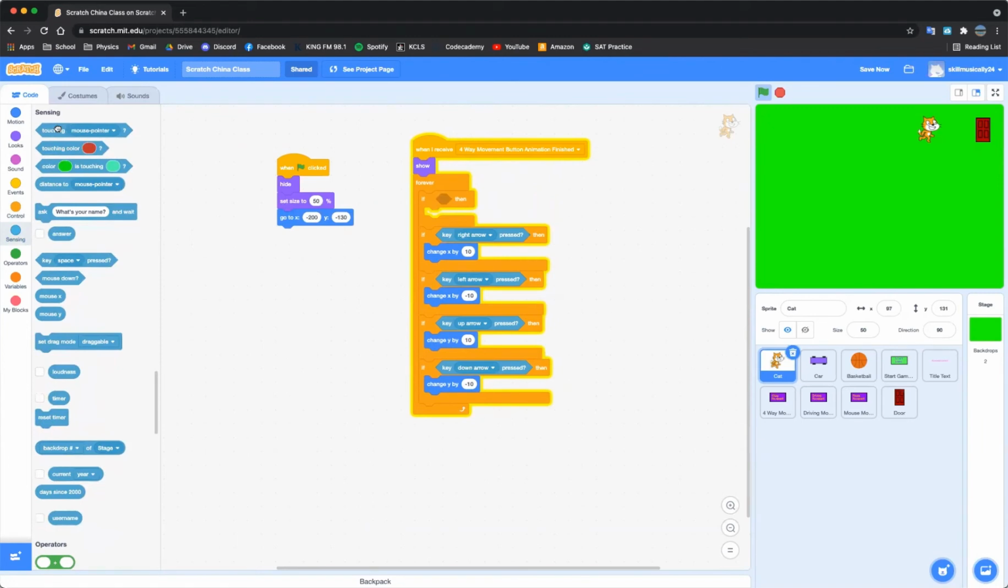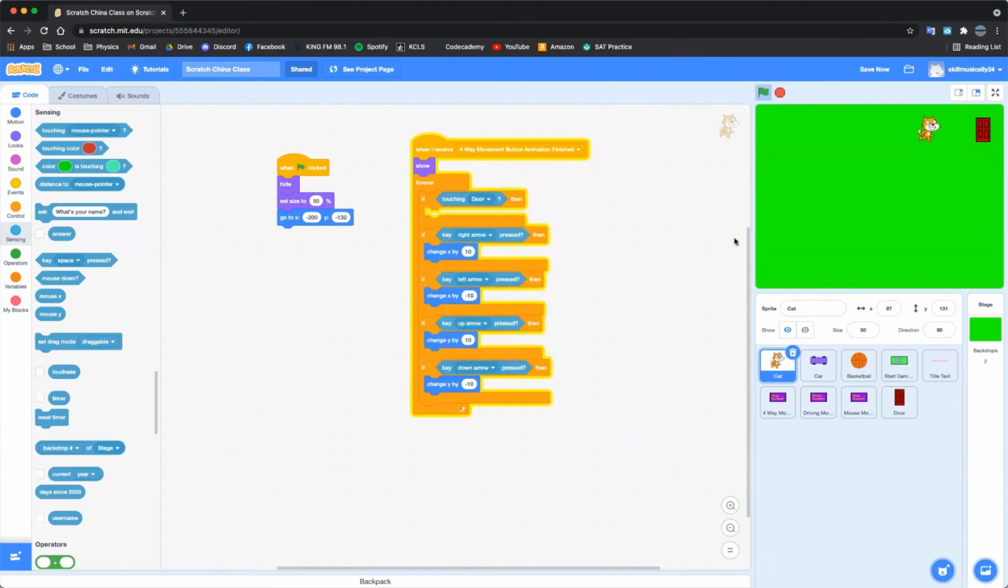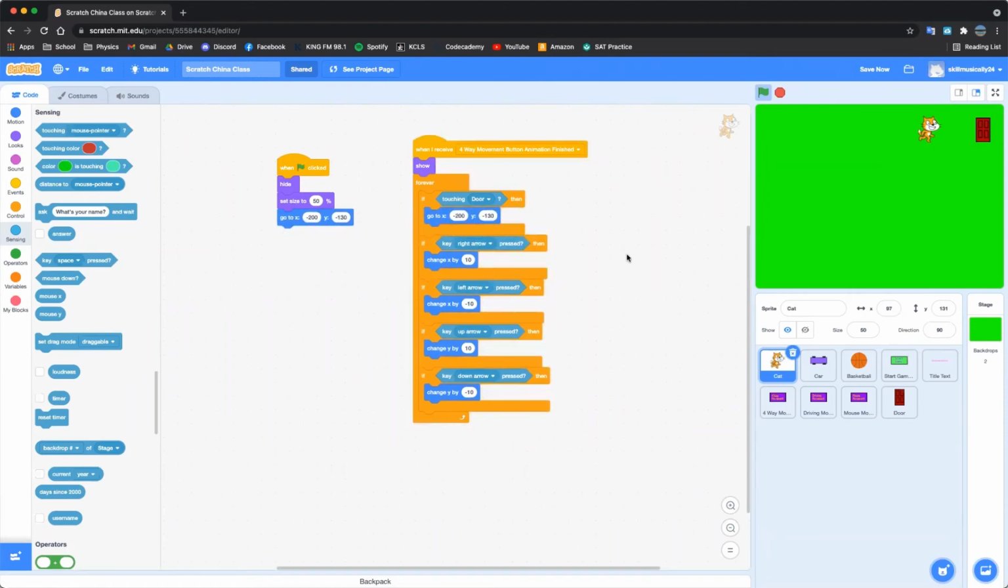And under sensing, we have a touching block. Right now it says touching mouse pointer, but we have all of these different sprites that we can choose from. So I'm going to choose door. So if the cat is touching the door, then we can go back to the same position, -200 and -130. So if you look, if I'm touching the door, then I go back to the start. And it's like that every time.